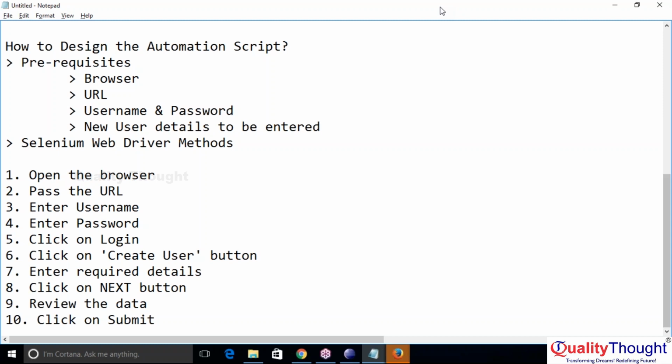Third thing, enter the username. So how to enter the username? It is asking you to enter the username only. It's a singular. That is the reason I am going to use the name method, or I am going to use that particular username and password to log into the application. To log into the application means we need to have username and password.